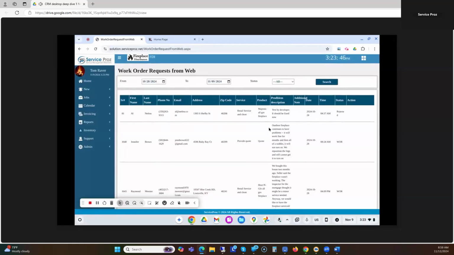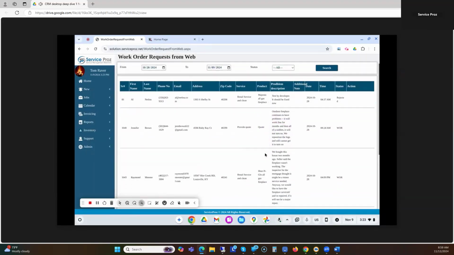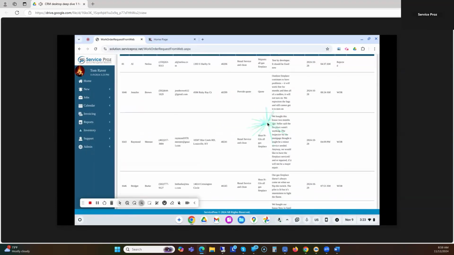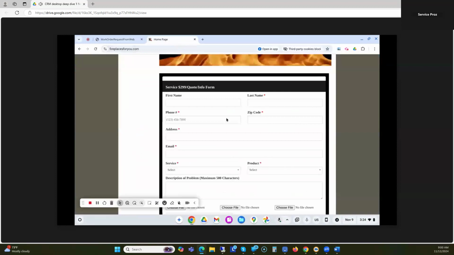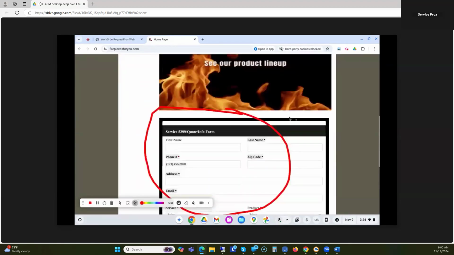Here's just one that basically someone's saying they needed some help. We bought a house 2 months ago. And so all this data that they're giving us, everything that you see here, all of that, they typed in here from the form feed that we already have on our website.